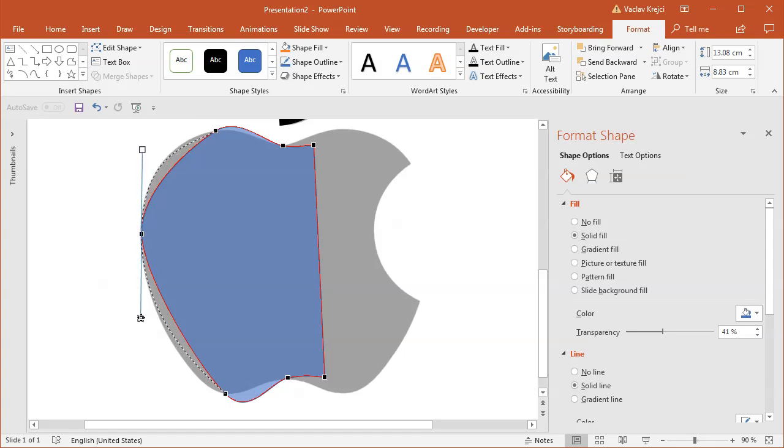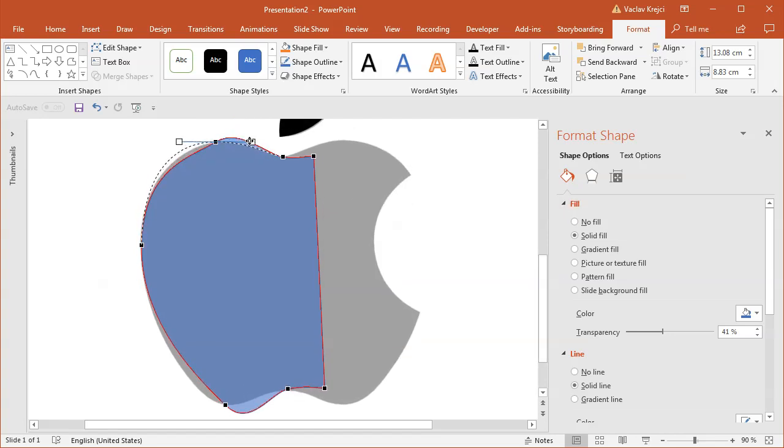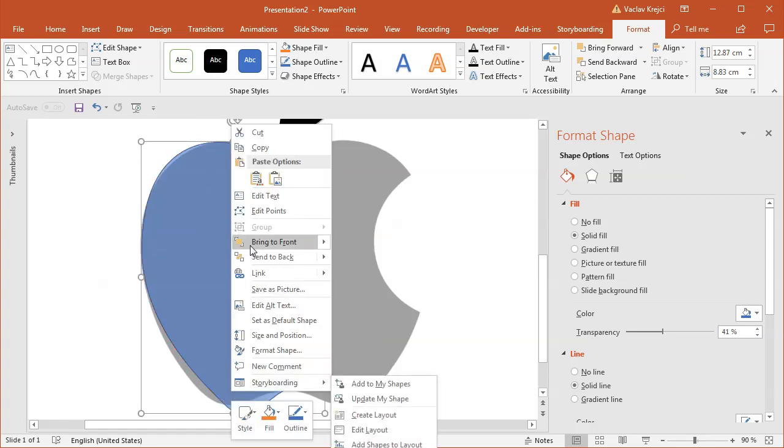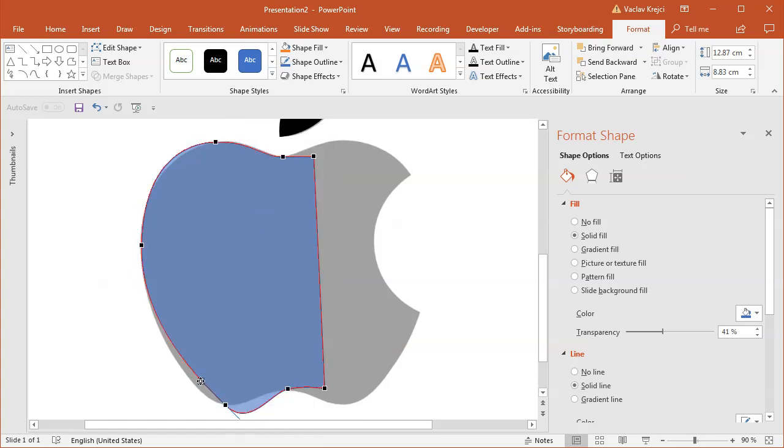So this should be like a vertical one. This should be, of course, a horizontal one. So this is a horizontal. This is horizontal as well. This should be horizontal. Sorry, I've accidentally clicked outside the shape, so I'll again select the points. This should be horizontal like this, and this should be horizontal as well.